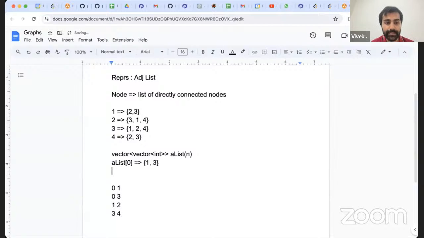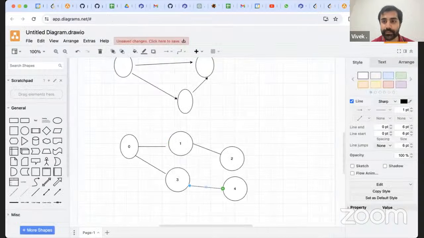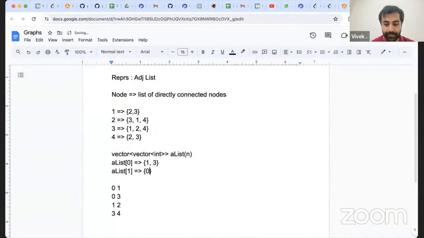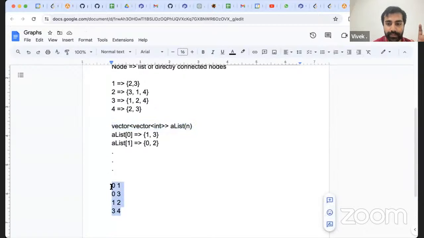Similarly, in the list of 1, you will just have the nodes which are directly attached to 1, right? If you look at it, 1 is directly attached to 0 and 2, so that is what you will have here. And this is how it will keep moving on and on, right? Now, how do we generate such a vector? How many of you know how to generate this vector of vector given such input?